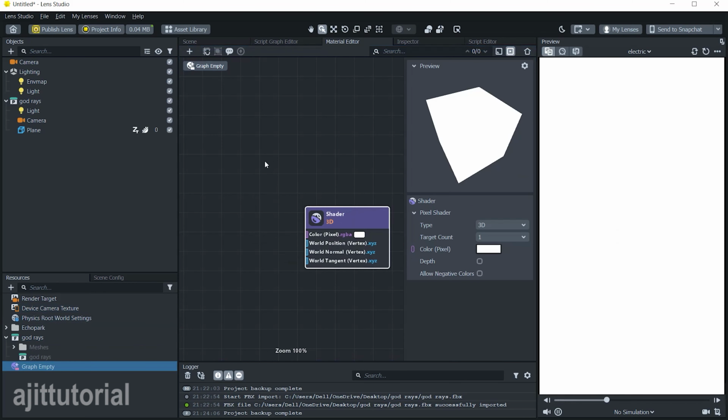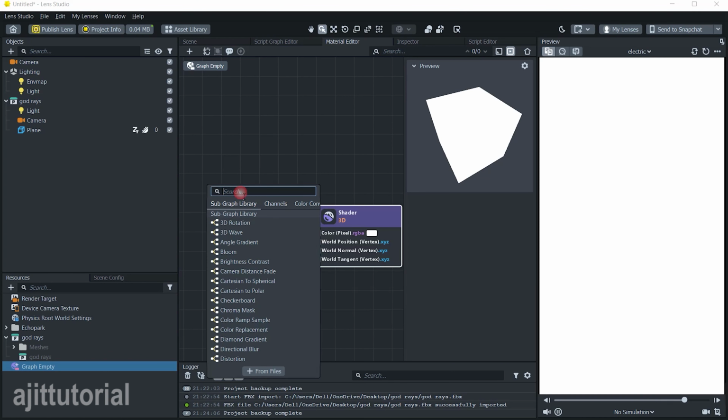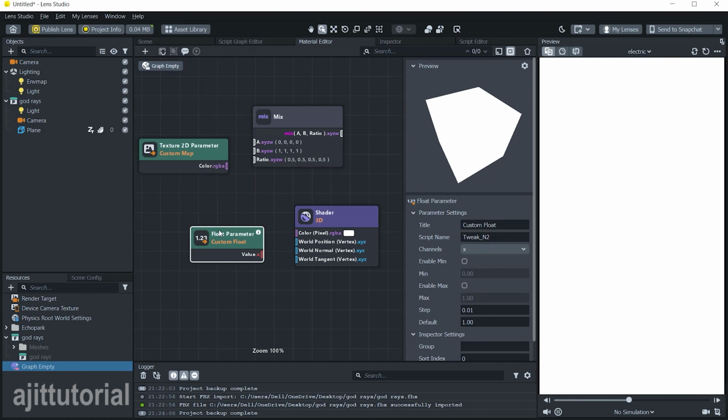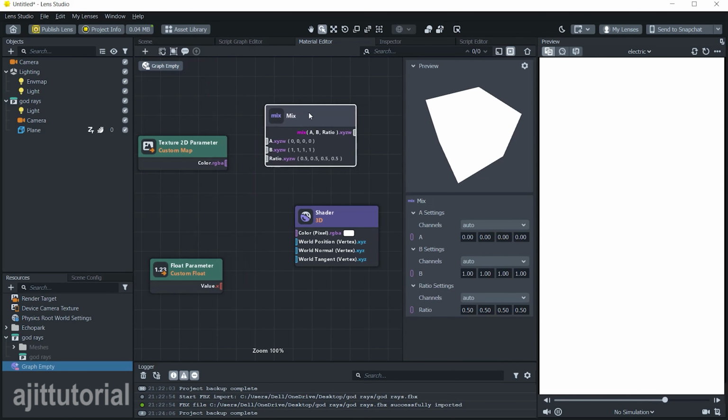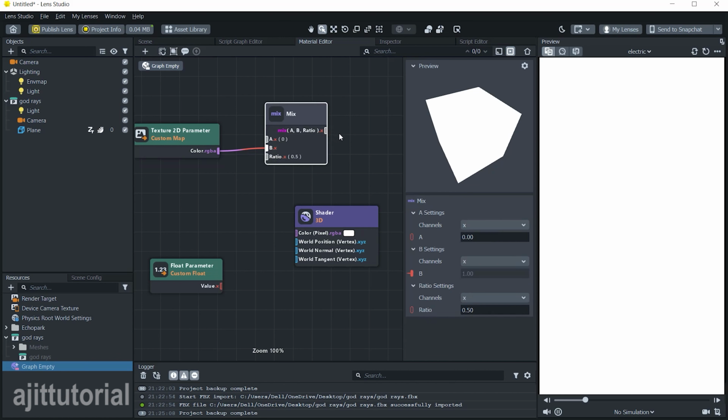In here there are two ways to add a node. First, just click on the plus sign and choose your node, or simply right-click with your mouse and select your node. Now we will choose Texture 2D Parameter and then a Mix node to control opacity, and then choose Float Parameter. Then select the Mix node and change the channel to X, and connect the Texture 2D Parameter node to the Mix parameter and the Mix parameter to the shader.